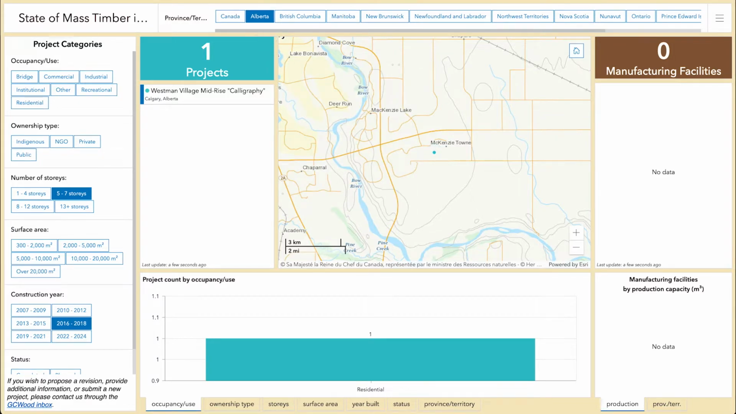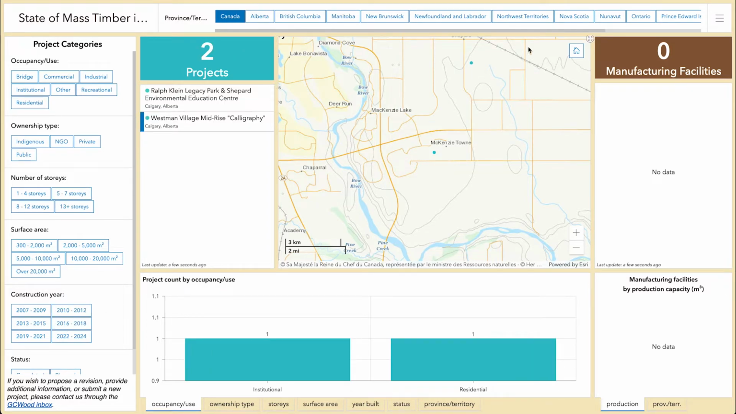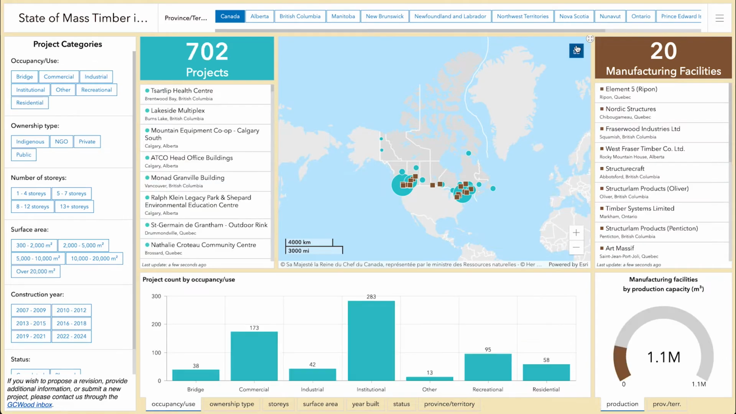If you're looking for a specific project and you notice that it's missing, or if you know of any mass timber projects that are currently being built or planned, contact us through the GC Wood inbox via email located on the bottom left corner. And there you have it.